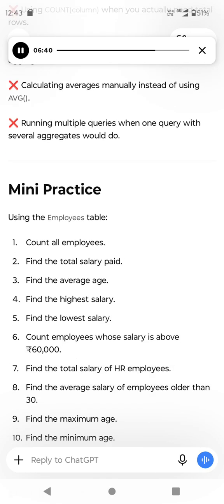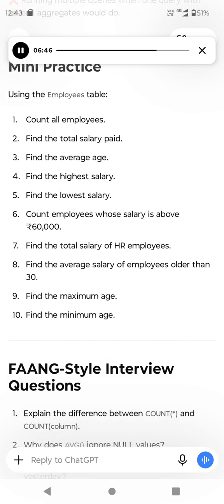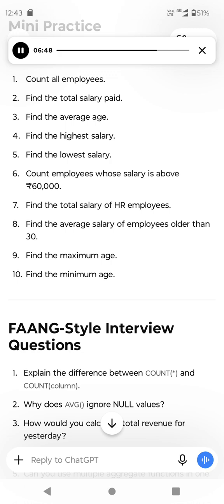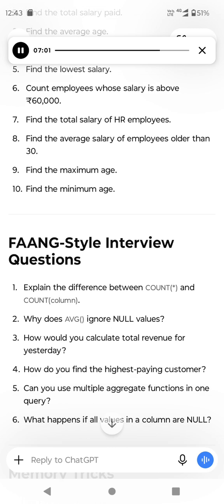Mini practice. Using the employees table: 1. Count all employees. 2. Find the total salary paid. 3. Find the average age. 4. Find the highest salary. 5. Find the lowest salary. 6. Count employees whose salary is above 60,000. 7. Find the total salary of HR employees. 8. Find the average salary of employees older than 30. 9. Find the maximum age. 10. Find the minimum age.